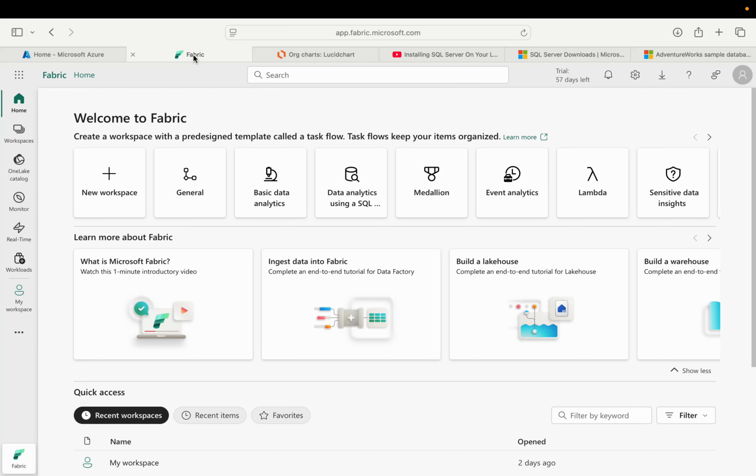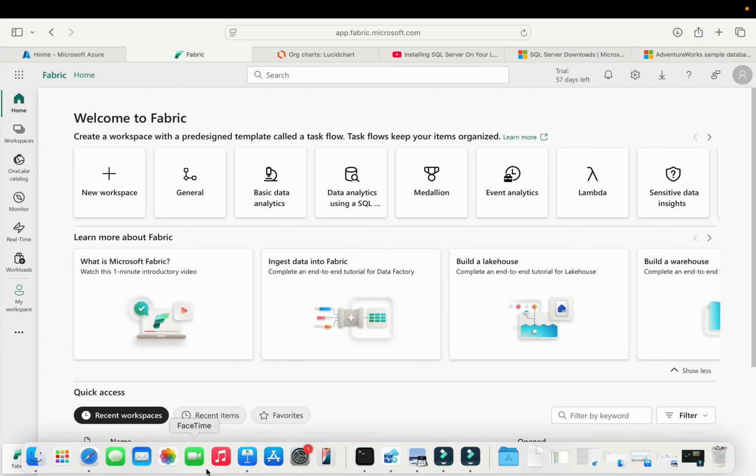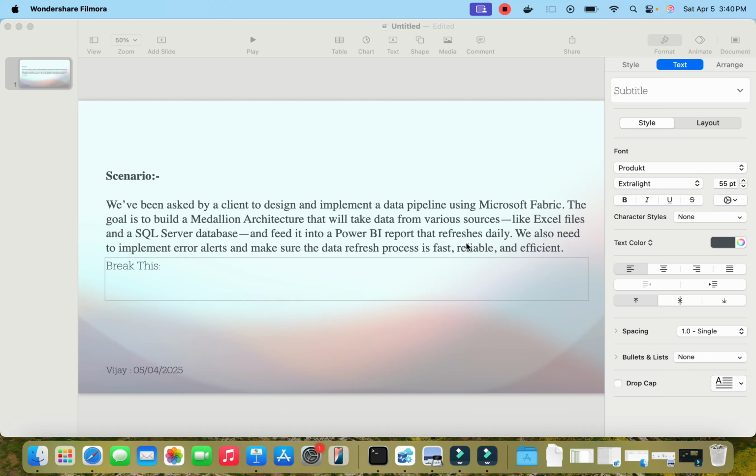Let's jump into today's topic. Let's think we have a scenario. We have been asked by a client to design and implement a data pipeline using Microsoft Fabric. The goal is to build a Medallion architecture that will take data from various sources like Excel files and SQL Server databases and feed into Fabric, through to Power BI reports that refresh daily. We also need to implement error alerts and make sure the data refresh process is faster, reliable, and efficient.